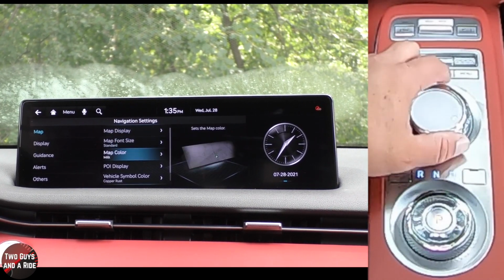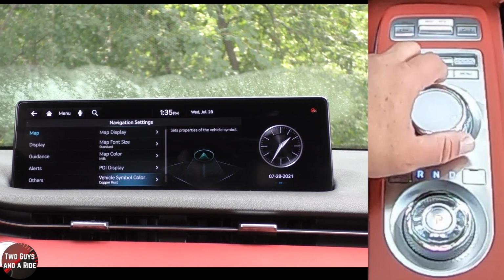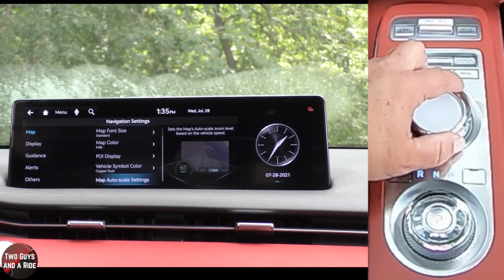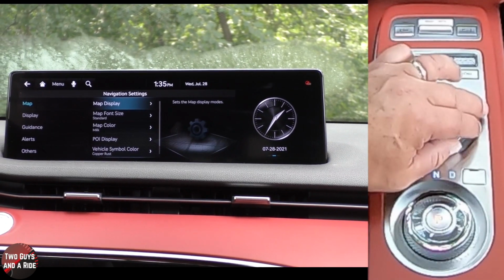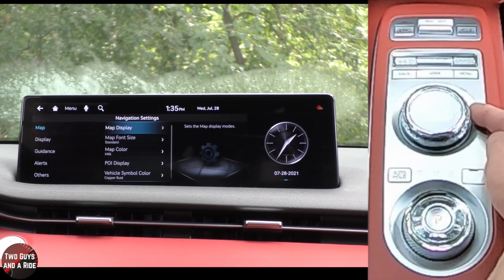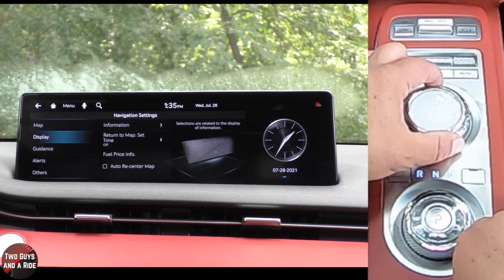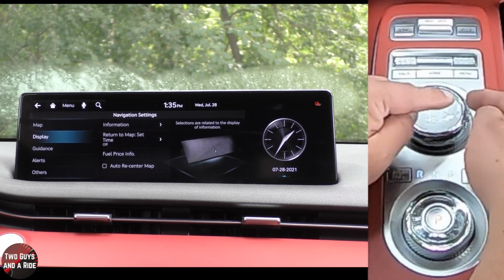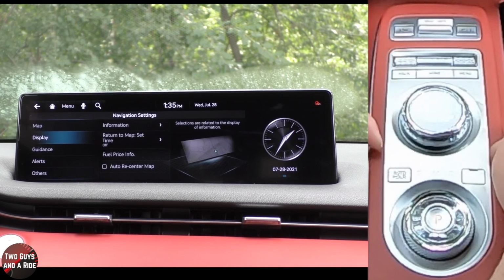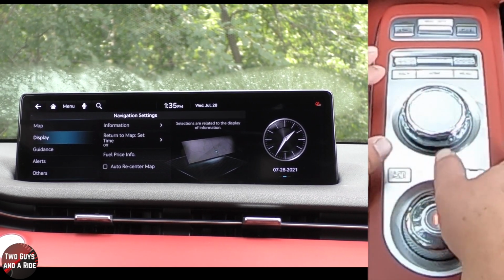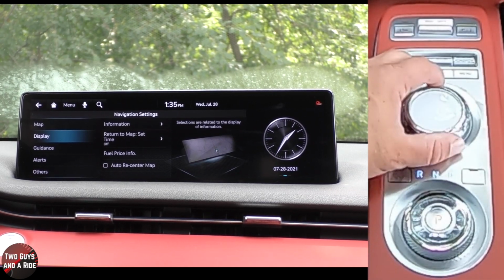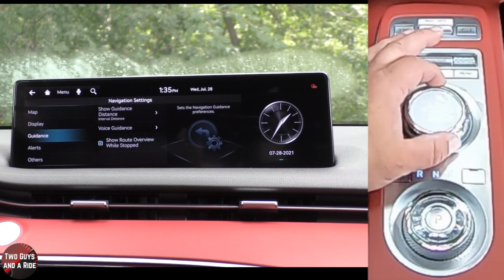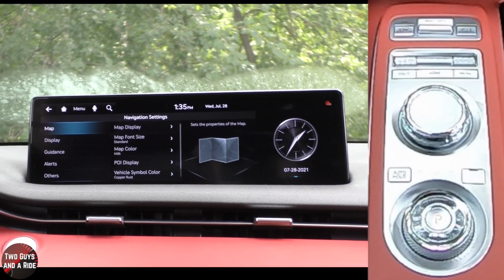I got map display, map font size, map color, POI display, vehicle symbol color. I mean, you have all of these things that I don't have time to get into, but they're all there. If I just toggle back one to the left, and now here I got to rotate to go down to display. I kind of wish that the controller would work the same, like if you could toggle left, then you could toggle down, but sometimes it's a rotate, sometimes it's a push. But here's your display, here's your guidance, your alerts, and of course others. I mean, there's just lots of stuff you can set in there. All right, I'm going to go back to home.